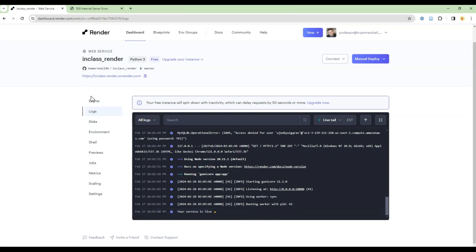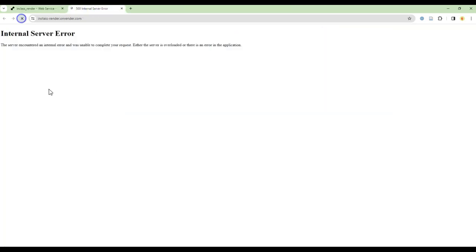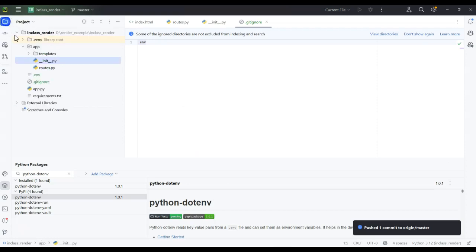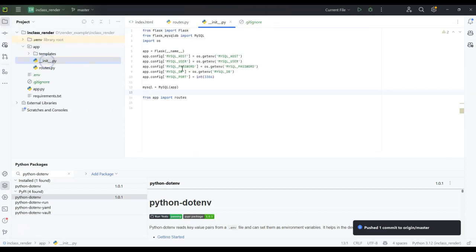All right, now it says it's live. So let's go over here and see if it's live. And it did work. If you look at the actual code, in my init there is no database username and password. It's all just exactly what I called it in my environment variables, making it more secure. Okay, so that should work. It took 5 minutes, and I think that is just an extra bonus for today.